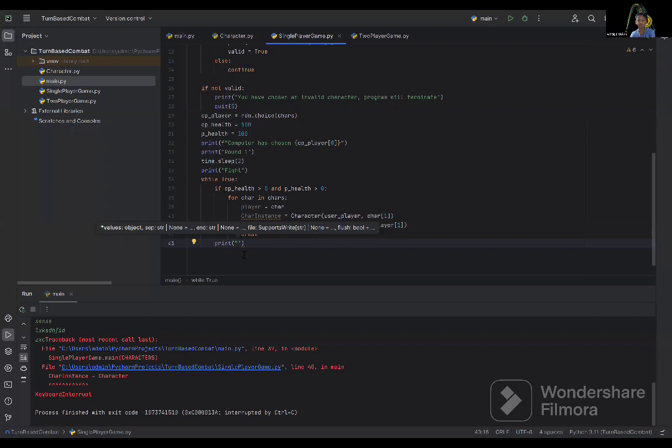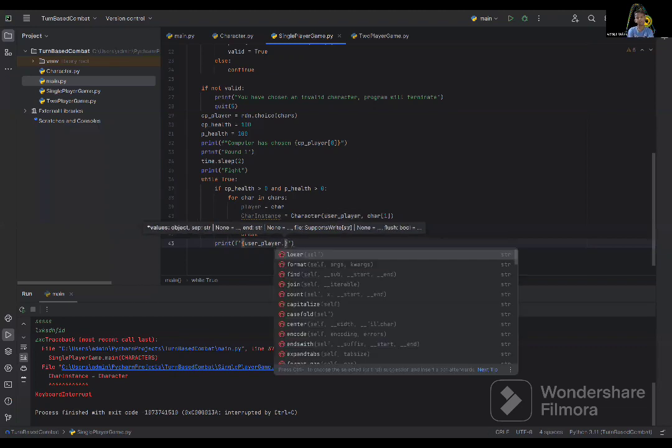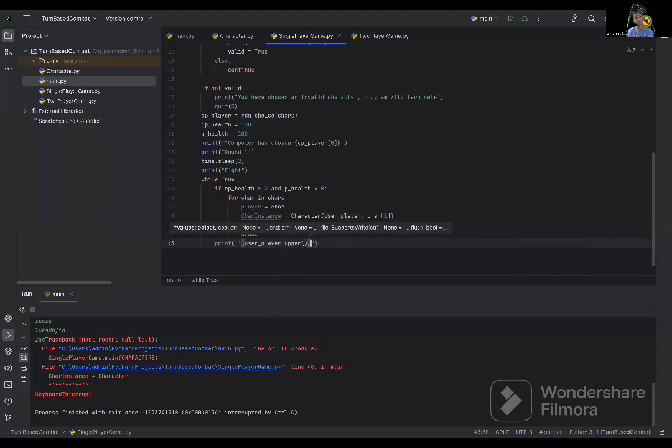We need to say print every time, and it should be a formatted string. First of all, we need to say the user player, so whoever the user player picks, in all capitals. So user underscore player, in all capitals, dot upper. So it's going to put that in all uppercase letters. And then the quotation mark, 's moves', like that.